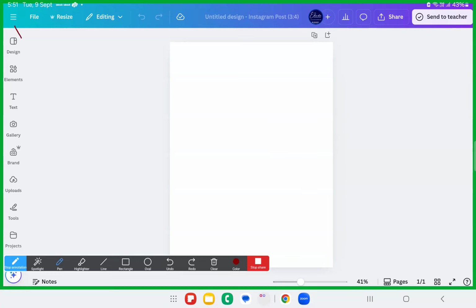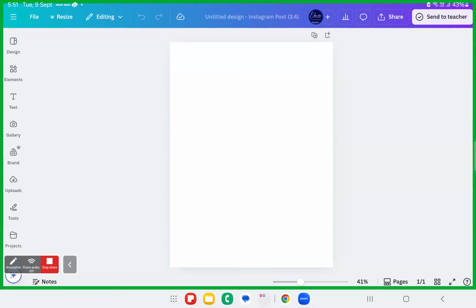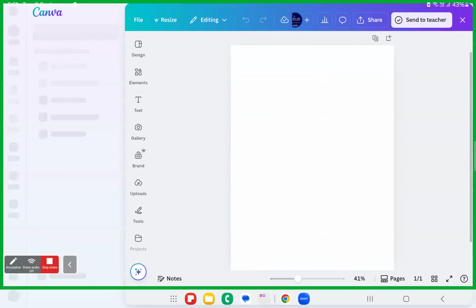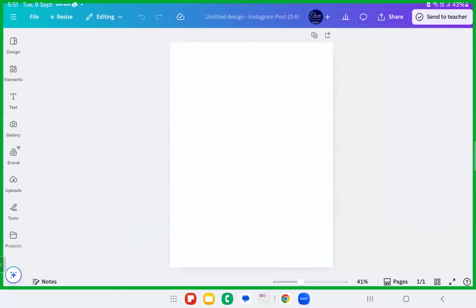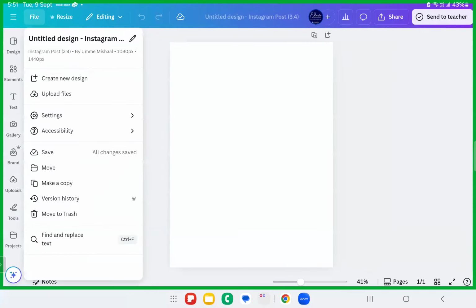Now the very first thing that we're going to go ahead with is these three lines. What is it? It will take you to the very first home page of Canva. It will show you all of the buttons from the home page of Canva. Let me just hide this. I don't want it. I'll click it again. It's gone. Now this is the page that we have here, and the very second thing that we have is file. It will be present on smartphones as well.